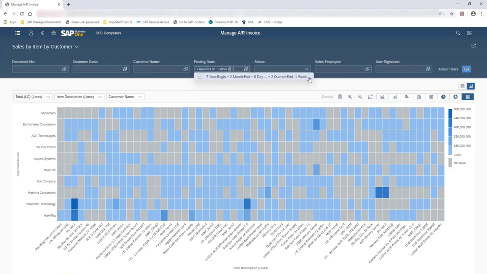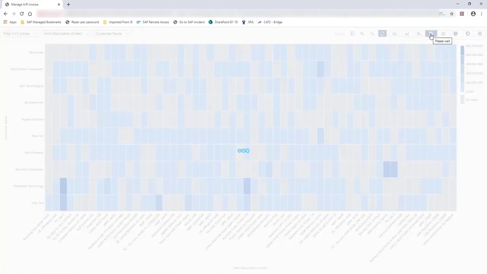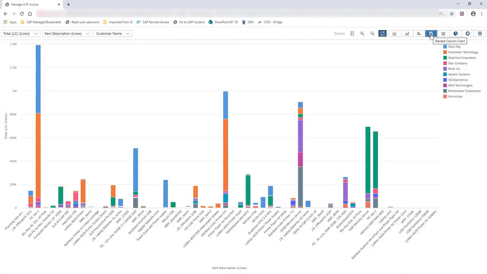We can open up the chart section to become full screen. And we can change to any chart type we want: pie charts, column charts, line charts. We're going to go for a stack column chart now. Here we have the stack column chart. And as we hover over any data point, we see the data related to that data point.